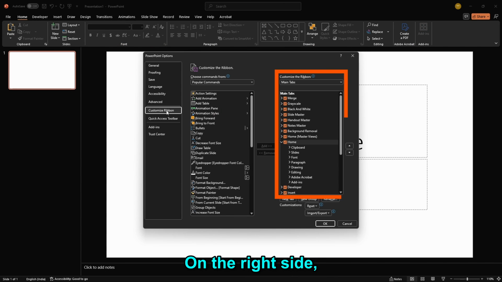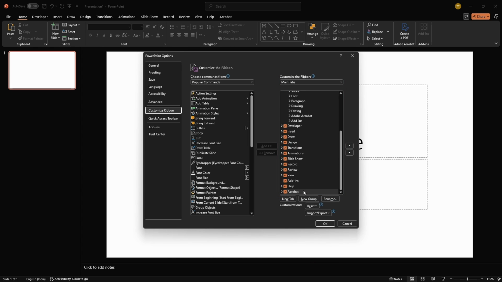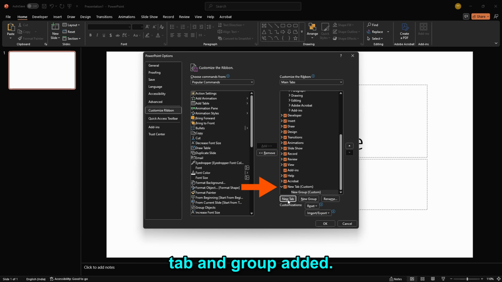Now, head to Customize ribbon. On the right side, select the tab after which you'd like to insert your custom one. Then, click on New tab. You'll see a new tab and group added.